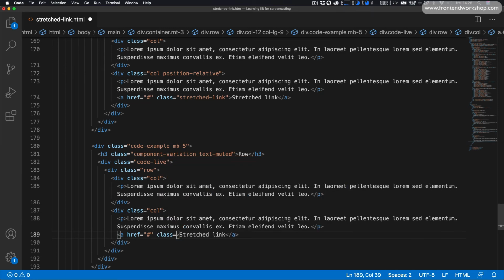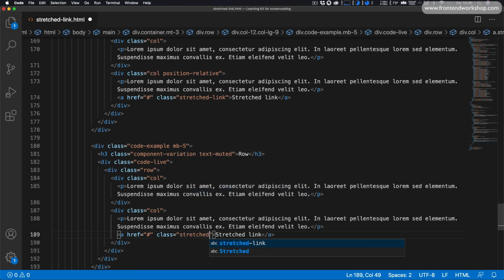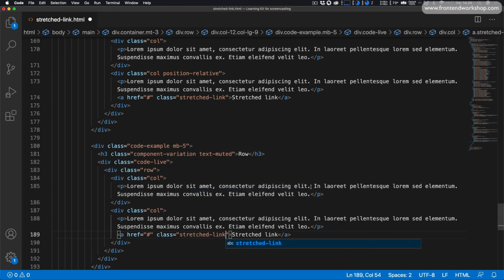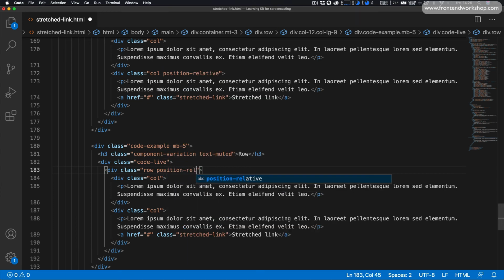In the next example, however, we want the whole row to be clickable, so first we add the class stretched link to our link, but this time we add the position relative class to the row, like so. Now the whole row will be clickable.